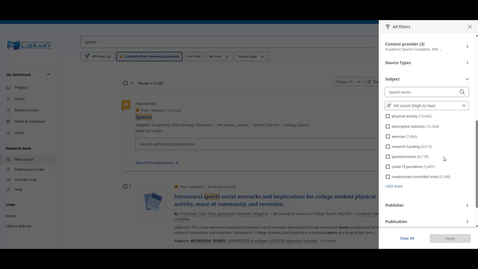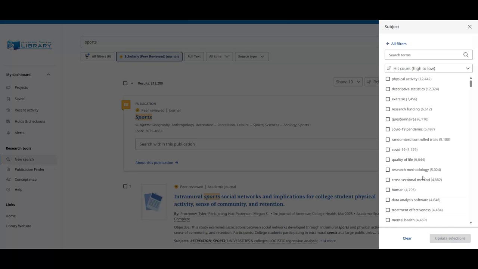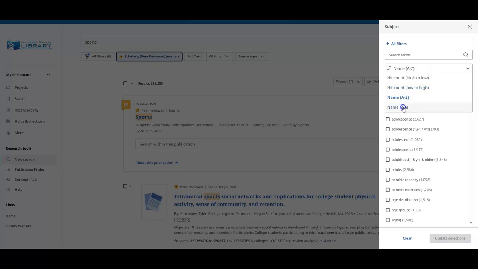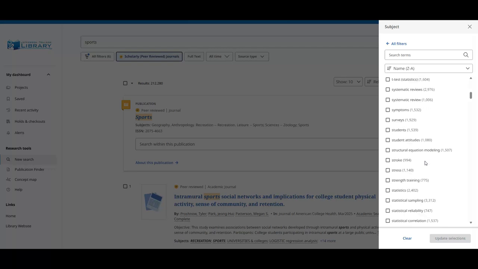So we can use this to narrow down our results just to make sure that we're finding articles that are primarily and specifically about sports. So if I click this here, we're going to see our full list. And again, there's a lot in here. So I know it might be easiest to sort by name in kind of reverse alphabetical order because I know that I'm going to be looking specifically for sports.